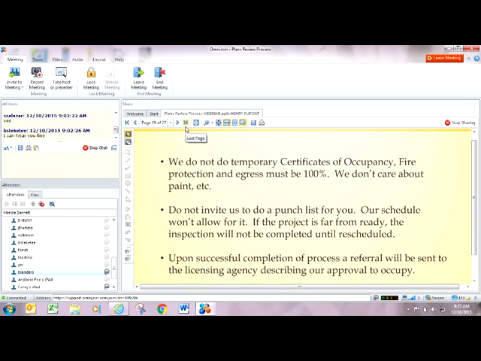Fire protection and egress must be at 100%. We don't care about paint, trim, carpet, that sort of thing. Landscape, which is a big one that we're going to see temporaries on. We don't care, but the fire systems and egress has got to be perfect.